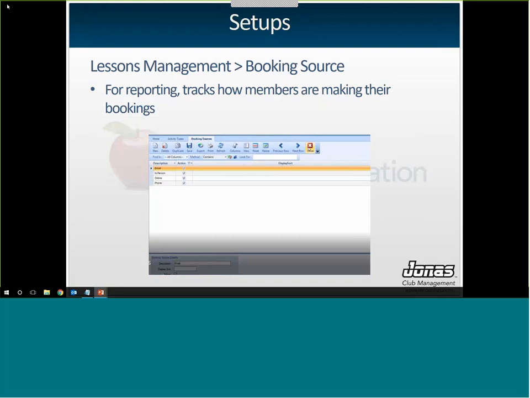Once you have all of your physical club setups, you have your activity, which is the types of lessons that you offer, you have your facilities, which is where you offer them, and you have your resources, which is what you need to make them happen, you can go in and start actually setting up for the individual bookings. So the first setup for that are the booking sources, and these are just for reporting purposes. It'll be under lessons management, booking source. And all it does is it tracks how members are making their bookings.